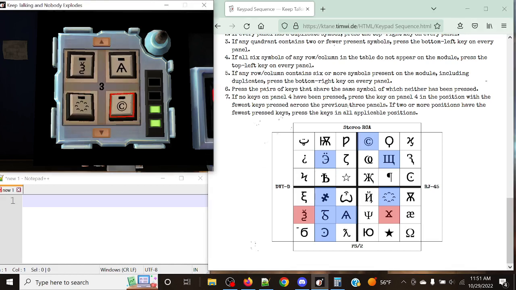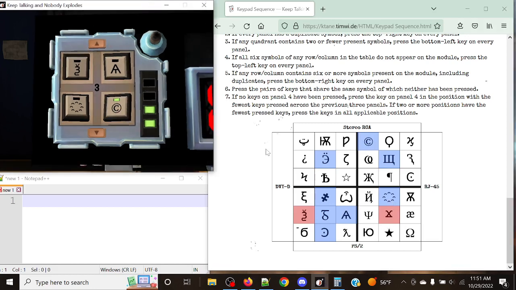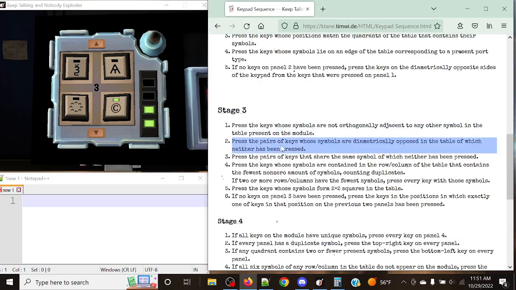Charlie, the copyright symbol, does not have any symbols that appear adjacent to it either. In this case, the little upside down mic would be diagonally adjacent to it, not orthogonally. So we can therefore press this guy too. Good. Now, as for the rest of these guys, these do not apply. Simple as that. But that's the first rule taken care of here. Next up, press the pair of symbols that are diametrically opposed, in which neither have been pressed.